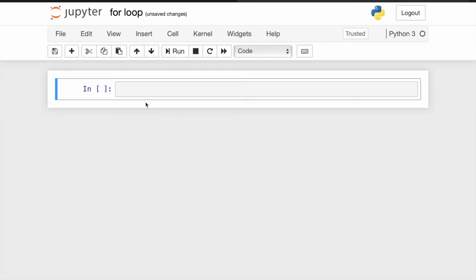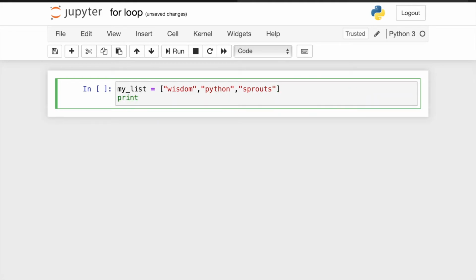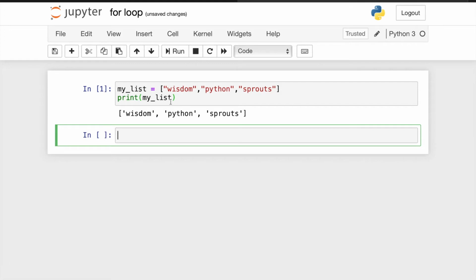Now we first create one list, that is my_list is equal to, we are using square brackets for the list. You have to write down wisdom, something like this, then Python, then sprouts. So if you want to print the list, you can use print my_list. If you want to add a for loop for this list, what you have to write down is for x in your list name. So my list name is my_list.